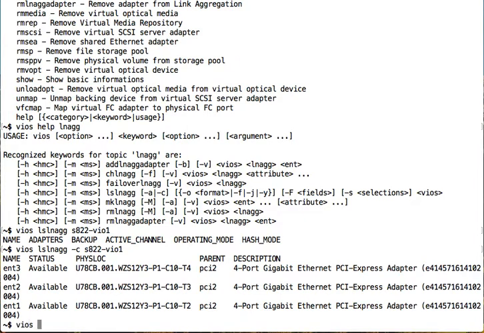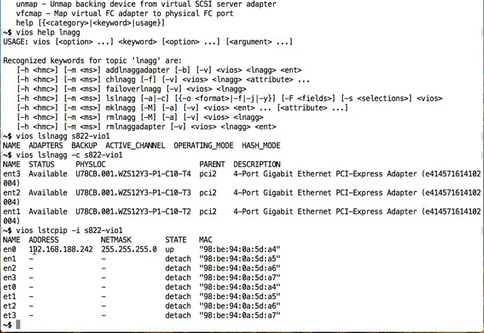The reason is very easy here, vios lstcpip -i S822-VIO1, and you see that ENT0 is already in use because on the interface EN0 the IP address is configured which is currently in use. Nevertheless, I would like to use exactly ENT0 in my link aggregation.